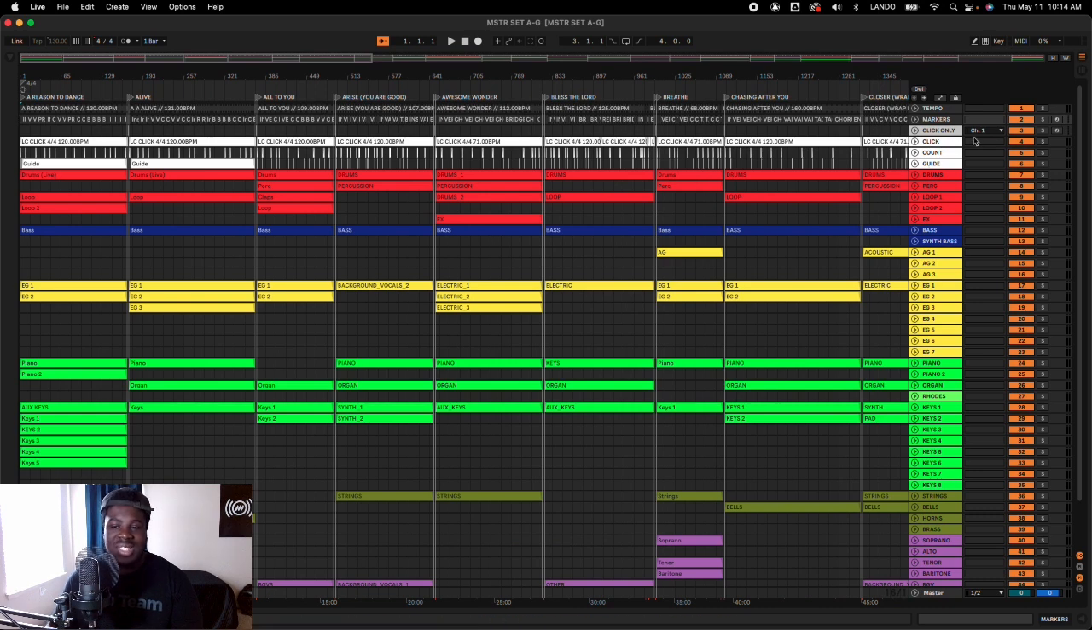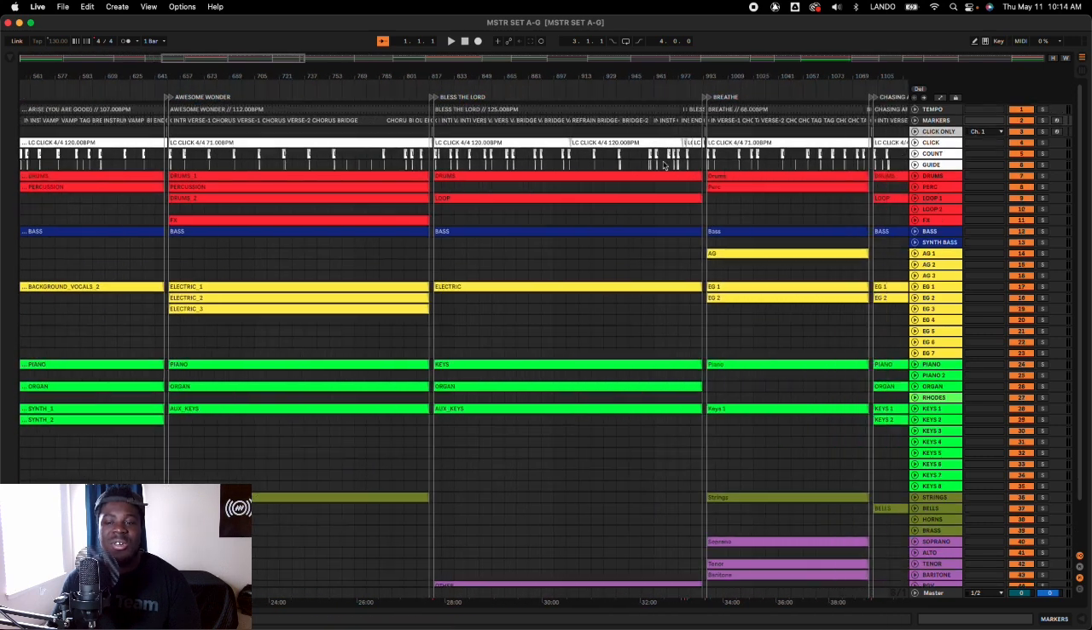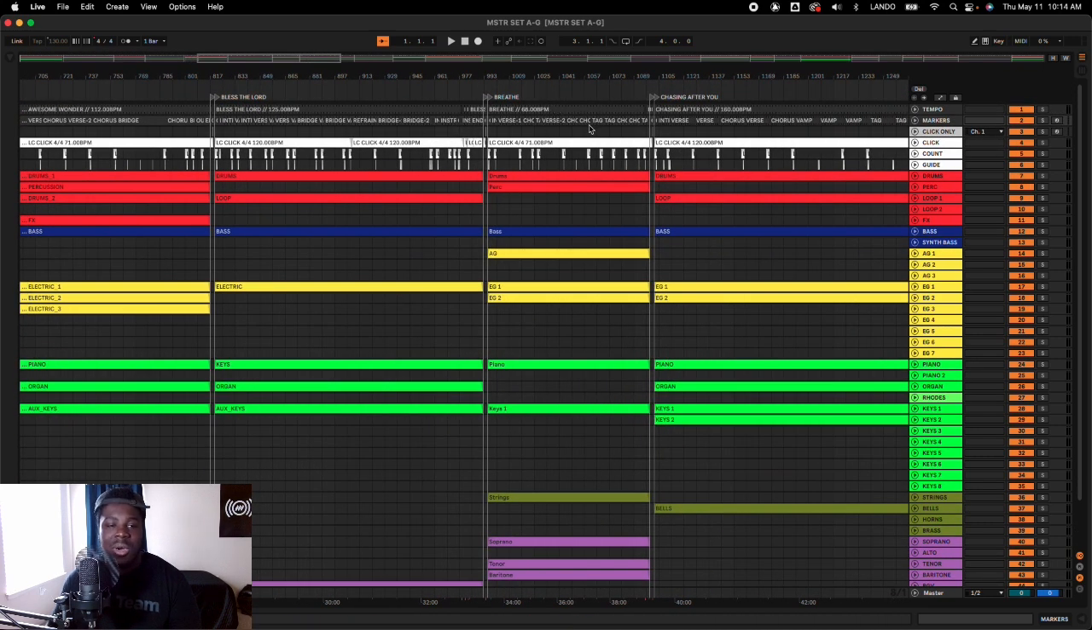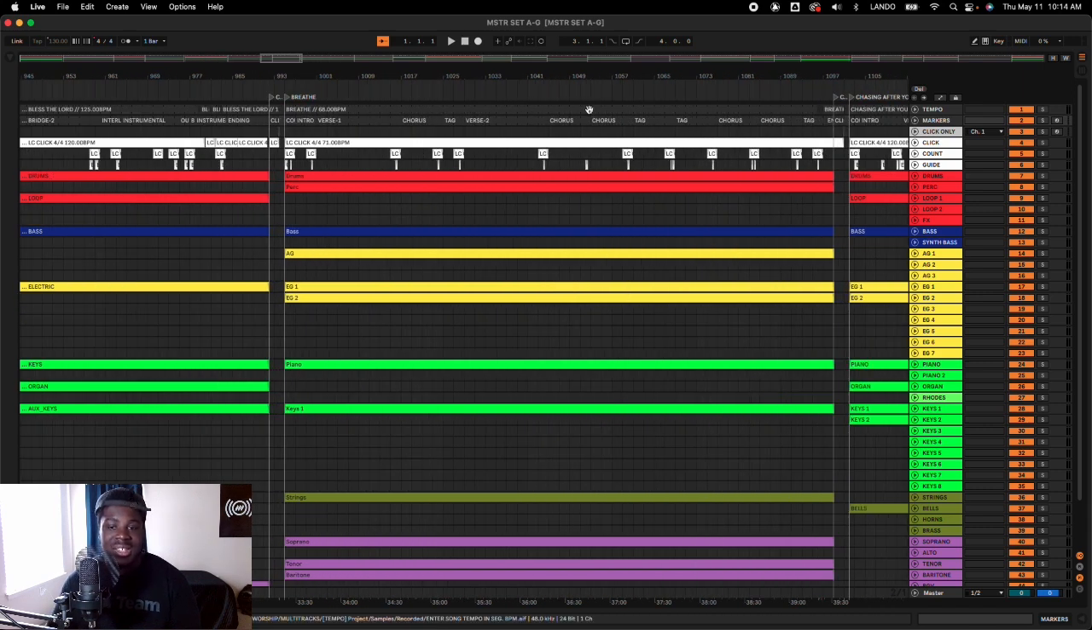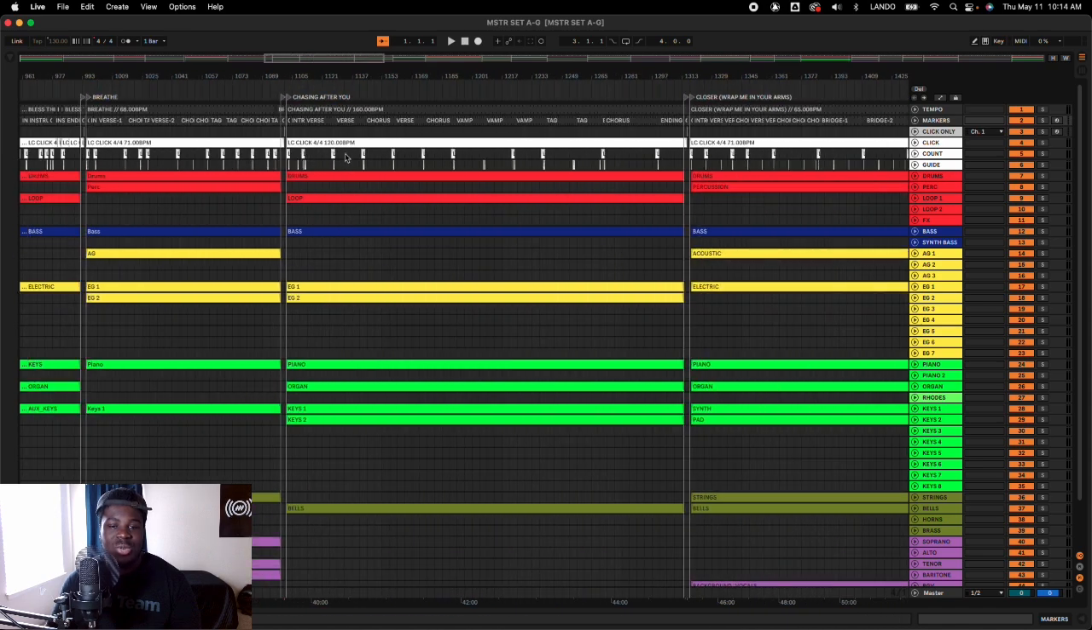All tracks have the same click, same count, same guide to create consistency between tracks. And what you also see here is what's called a tempo track and a markers track. What a tempo track does is it tells Ableton what tempo to be in for as long as that clip is in the session. So let's go to a random song here.